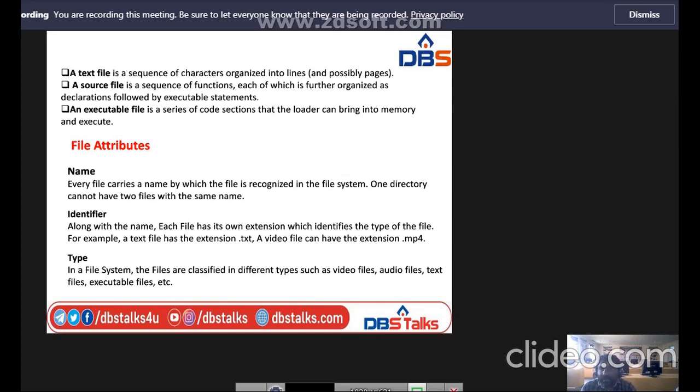One directory cannot have two files with the same name. If you take one directory, say DBS is one directory, in that DBS directory we can't keep two files with the same name. In the DBS directory, we can't place ABC twice. Why? Because they would be two files with the same file name. We can't keep these two identical file names in one directory, that is the DBS directory, for example.